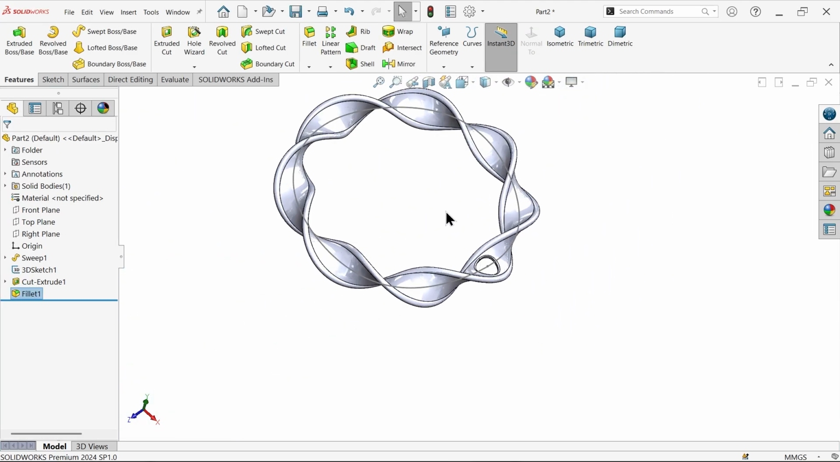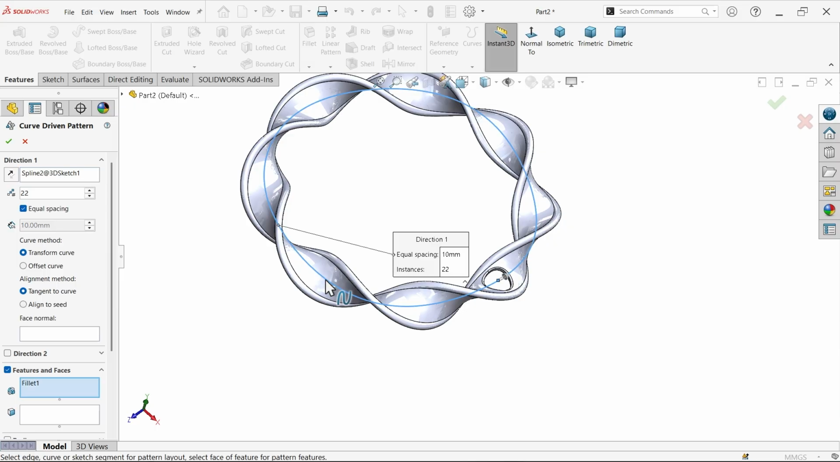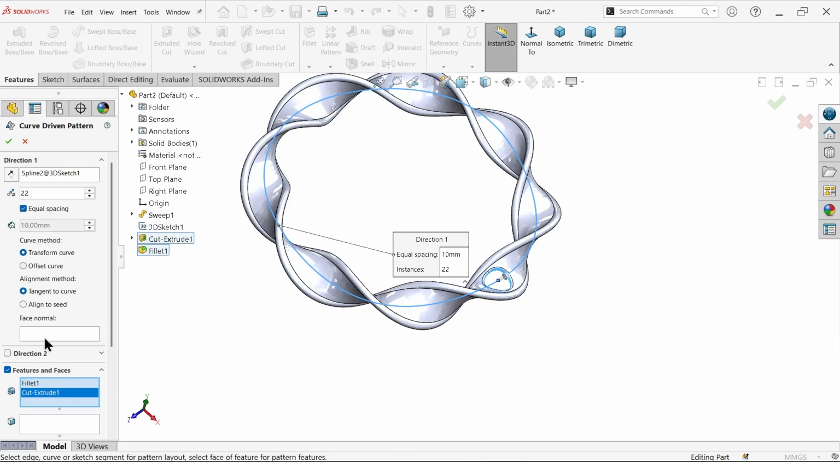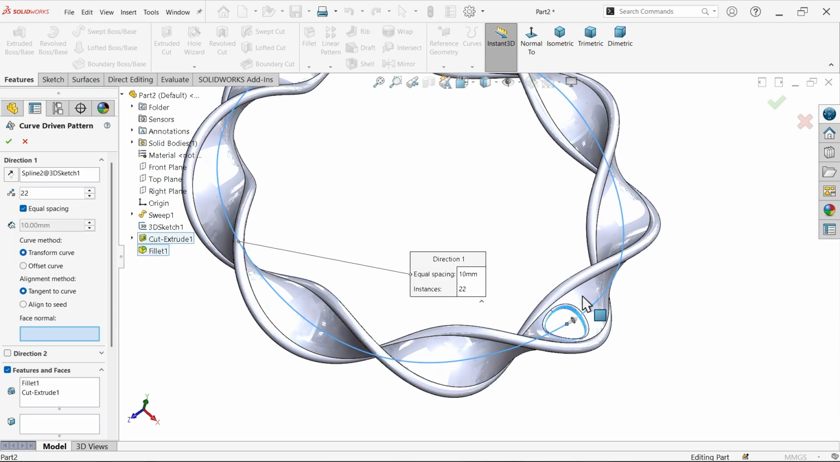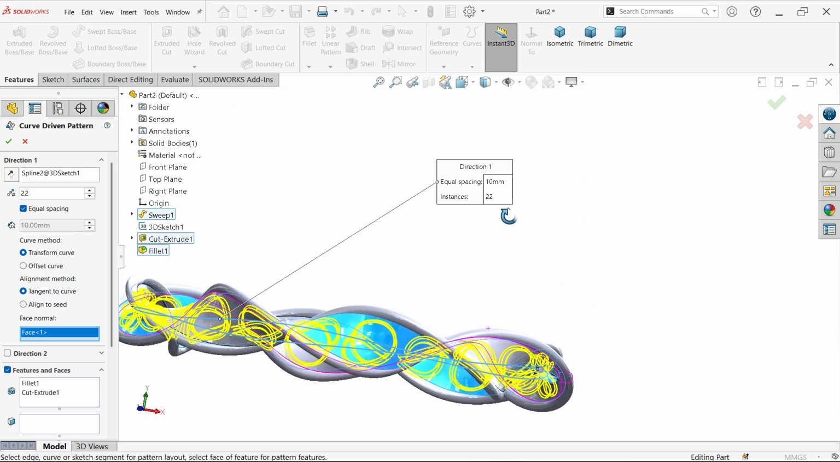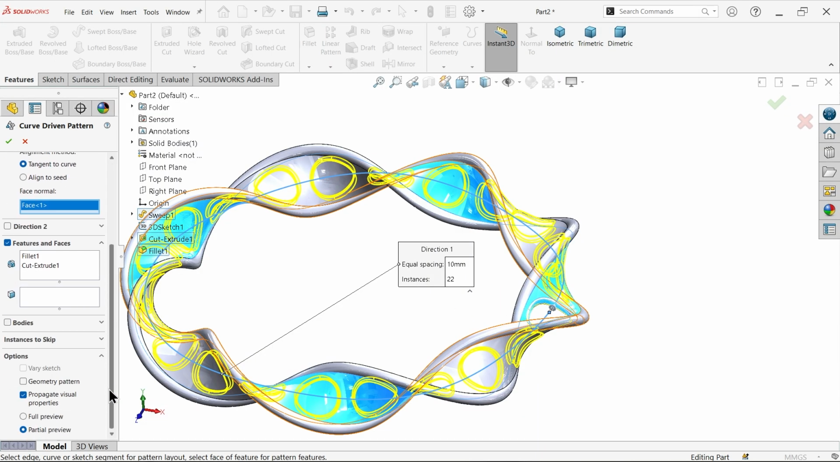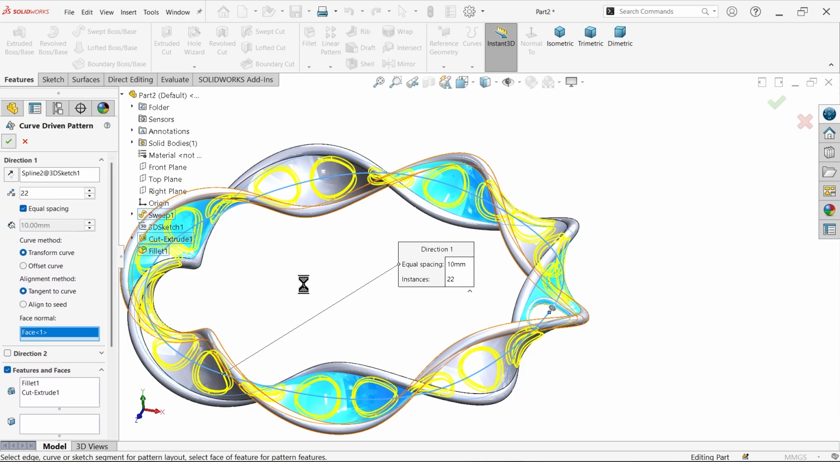Now we will make this pattern with the help of curve driven pattern. Now direction, let me select this 3D sketch. See, spline 3D sketch. Now 22 holes I want to make, equal spacing, alignment method tangent to curve. Of course the hole should be tangent to this curve. Now here let me select the hole and fillet. Now here face. See, this face we selected. Don't select the back side. Select the front side. So this side. Now you will see the hole is going to be created on this curve. You have to select face normal here. Rest keep as it is. Say yes.